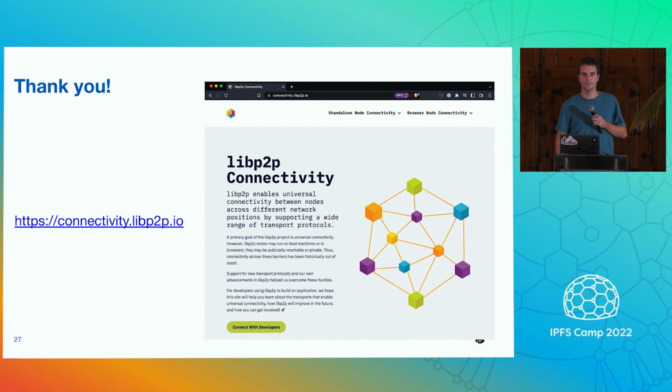And if all of this sounds very complicated and confusing to you, don't worry. It is. That's why we launched a website, connectivity.libp2p.io. It explains everything and a lot more in great detail. So you can head there and really read what's going on if I'm connecting a standalone node to a standalone node or a browser node to a standalone node. All these different combinations are explained there. So you can read it up.